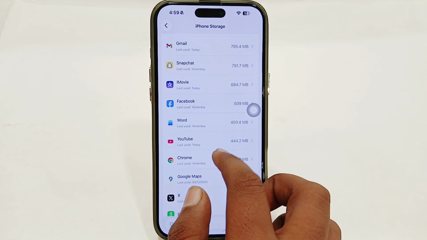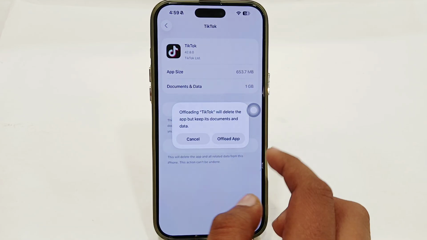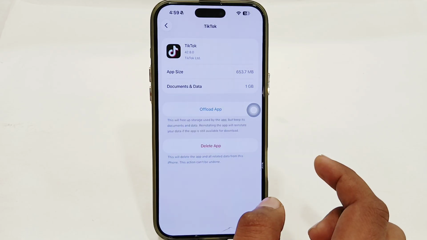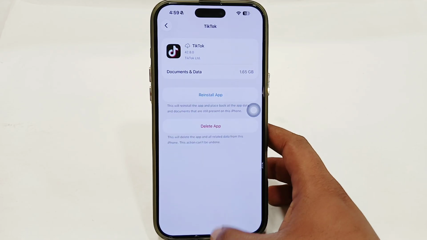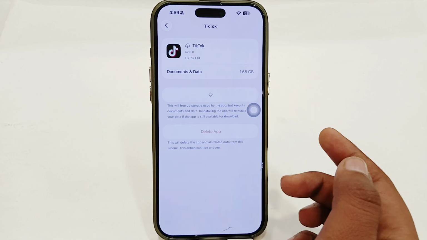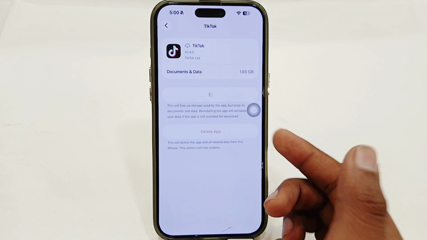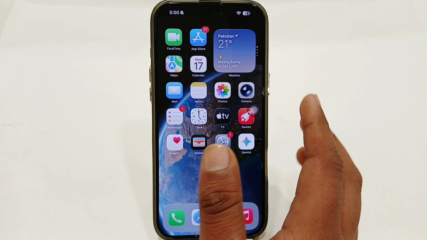So let's say I'm going to offload my TikTok app here. Just select that, select Offload App, then select Offload App again. It will clear all the cache files from your specific app. After offloading, you have to reinstall the app, so it will get a complete refresh. It will not delete any kind of app data.